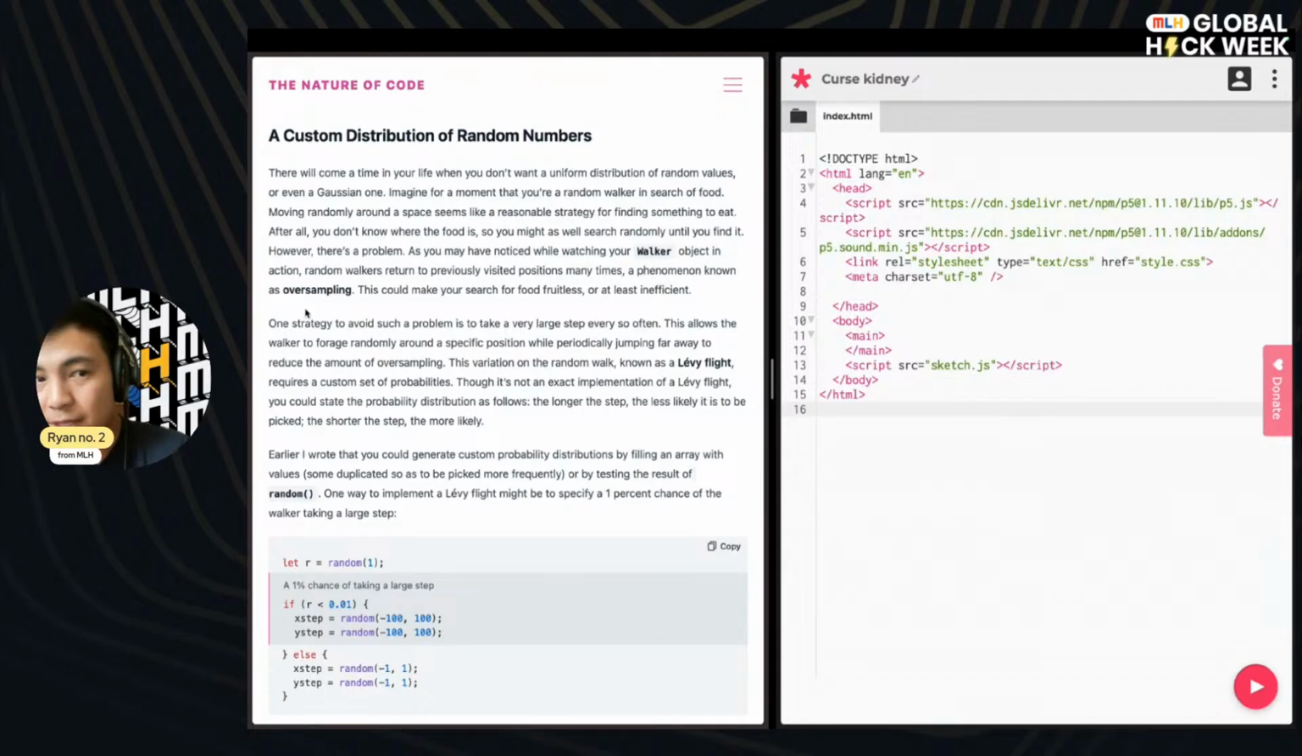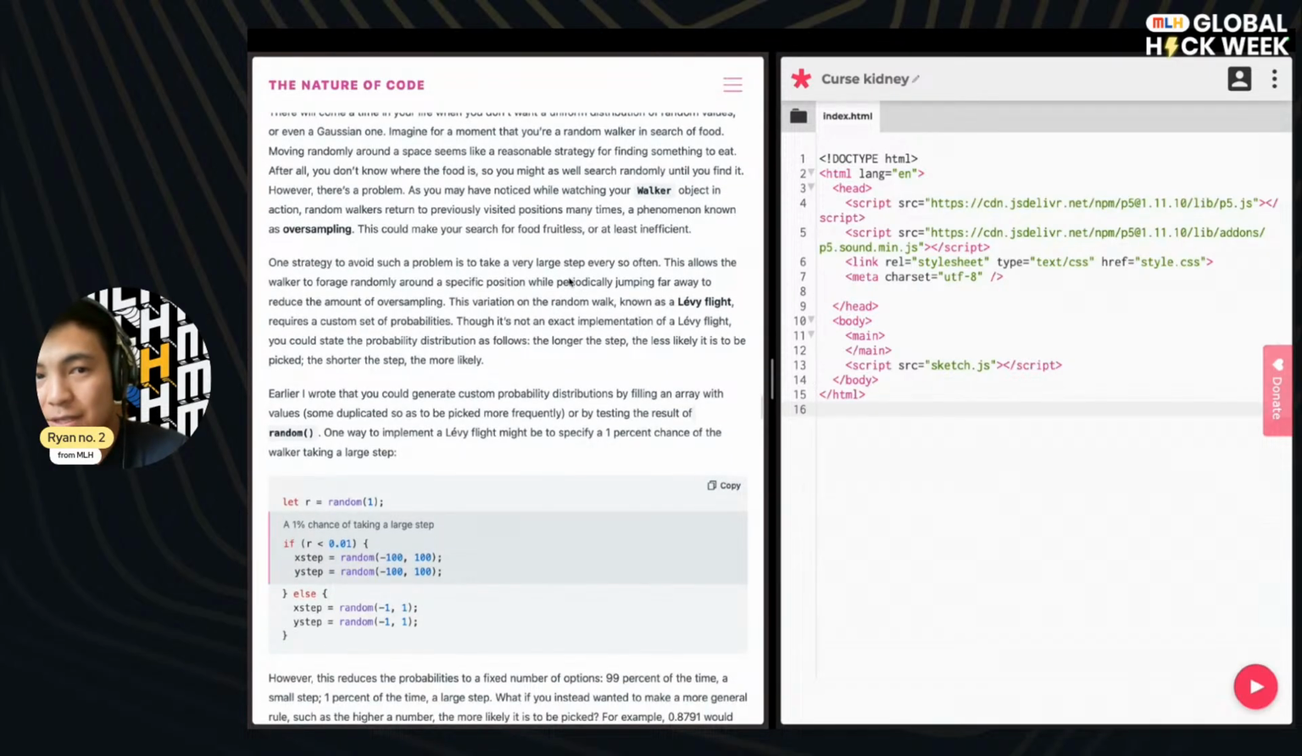One strategy to avoid such a problem is to take a very large step every so often. This allows the walker to forage randomly around a specific position while periodically jumping far away to reduce the amount of oversampling. This variation on the random walk is known as the Levy flight, which requires a custom set of probabilities. Though it's not an exact implementation of a Levy flight, you could state the probability distribution as follows: the longer the step, the less likely it is to be picked. The shorter the step, the more likely.